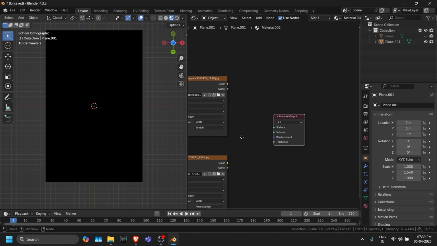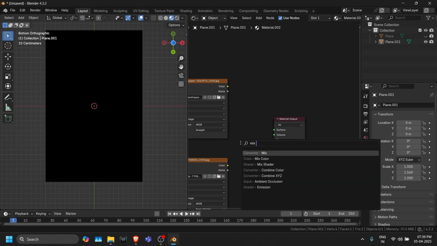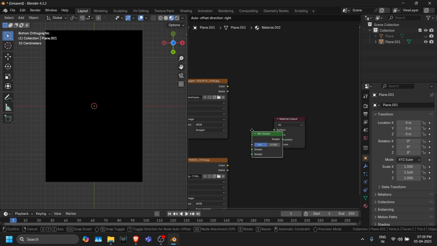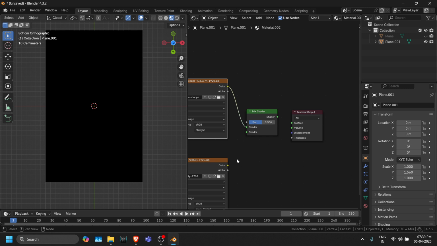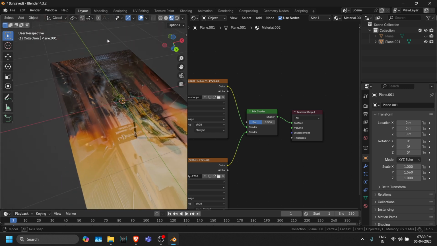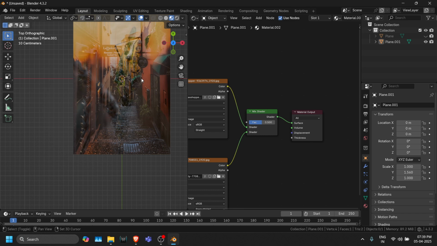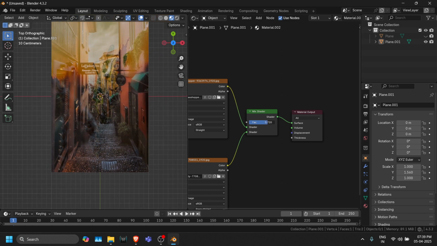Now what I will do, I will press Shift A and search for mix shader. Remember, not mix, it is mix shader. Now connect the color 1 to shader 1, color 2 to shader 2, and shader to surface. Now the issue is that both the images are combining.